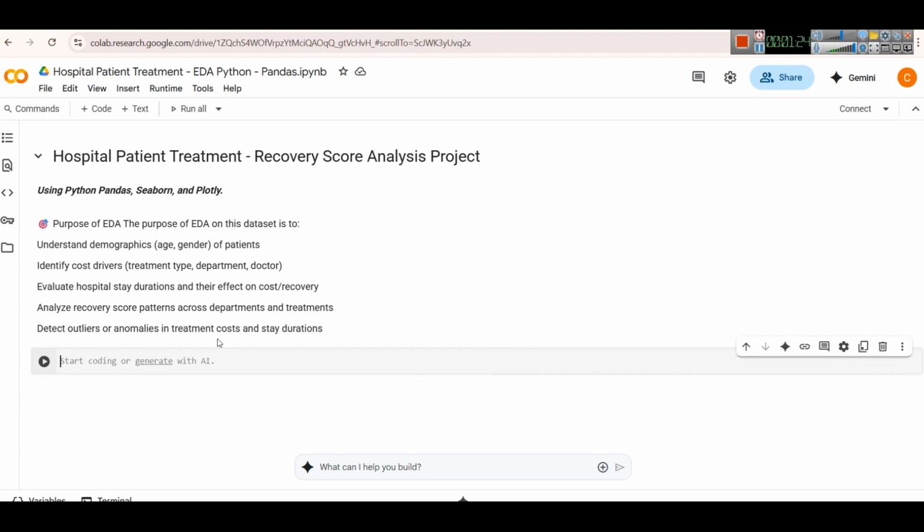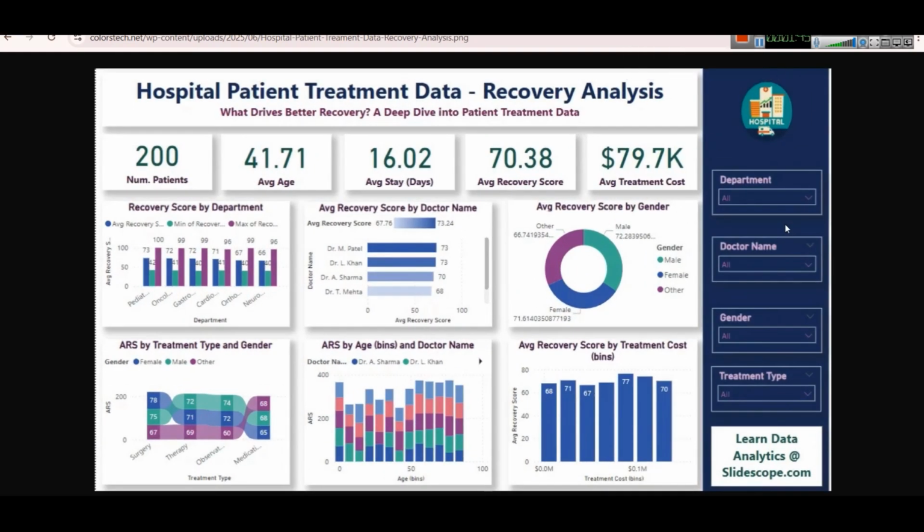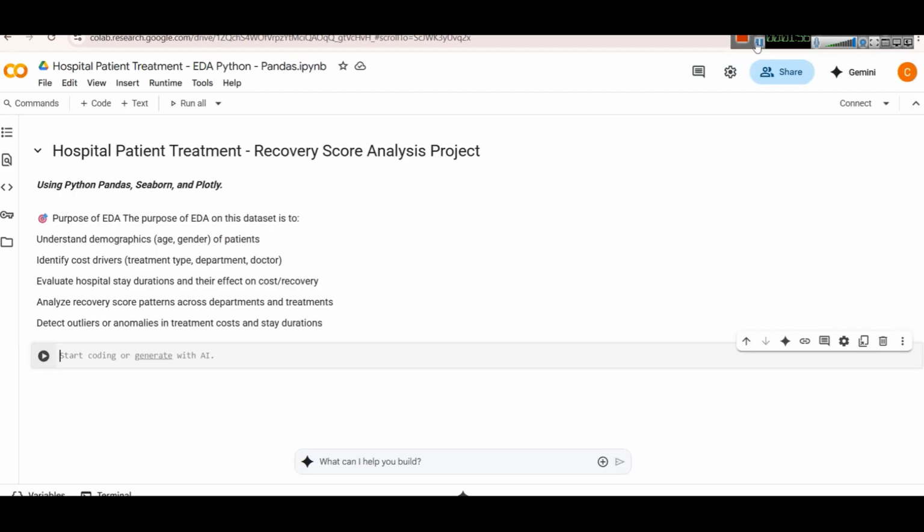Whenever you are starting a project, you can list what is the purpose of your analysis and what you are trying to do here. We will use the Python pandas library, Seaborn and Plotly library here to connect the dataset and create some visualizations. Earlier on our channel we did the same analysis using Power BI, and this is what we created using Power BI. This was also EDA, and we are trying to do something similar here also.